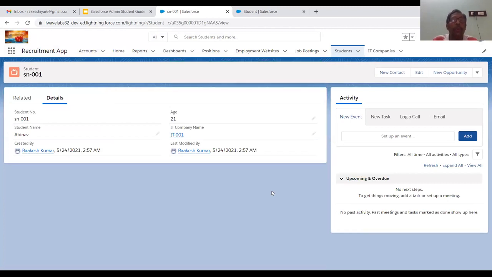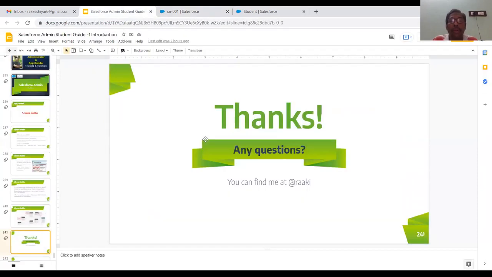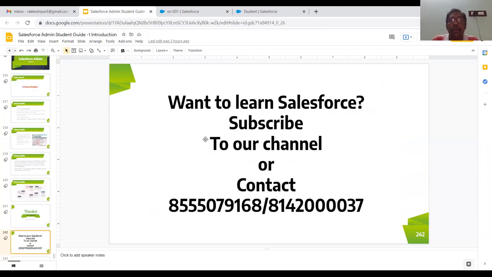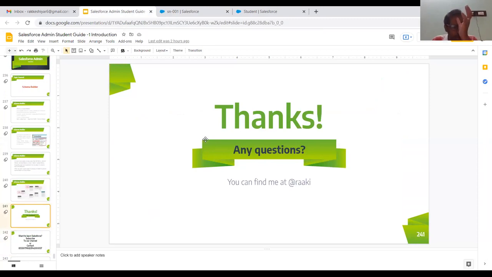So this is all about creating a schema builder. I think you guys would have understood the schema builder. Schema builder is nothing but a visualization, a pictorial representation of an object. Using this, we can create objects, add keys, and have relationships.